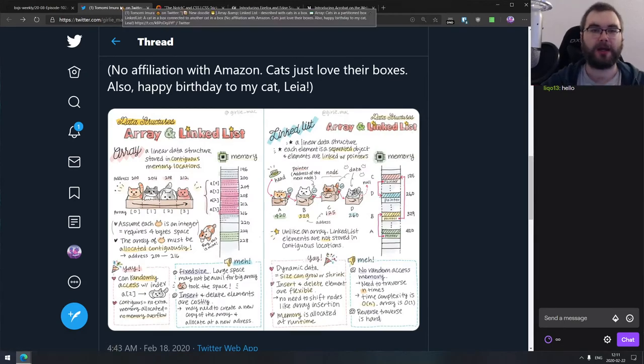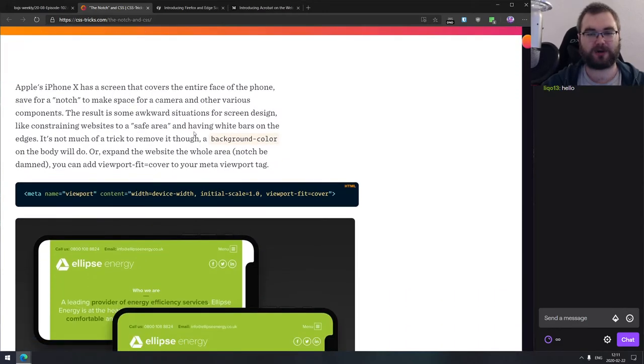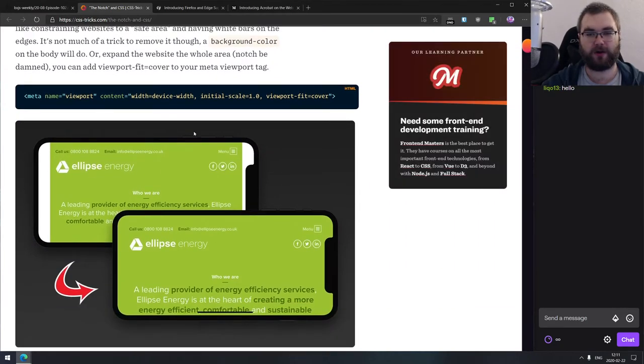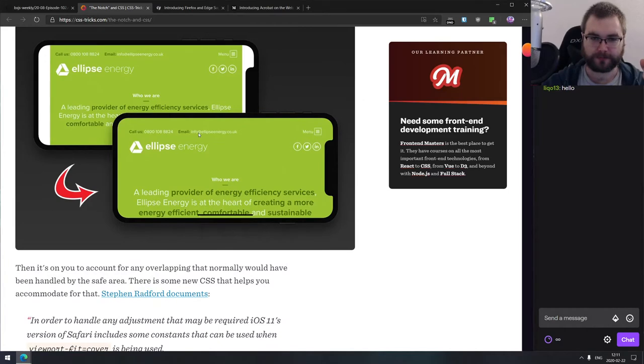So, okay. Continuing, we got the Notch and CSS. A nice write-up on dealing with the Notch and the boundaries within the web where you're working with devices that have a Notch. And let's be honest, this is now like, I don't know, 60% of devices. Most of them now have the bloody Notch. So if you are building a web for mobile devices, then do check this one out.